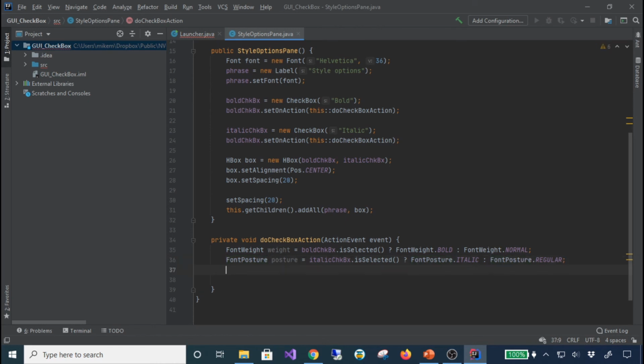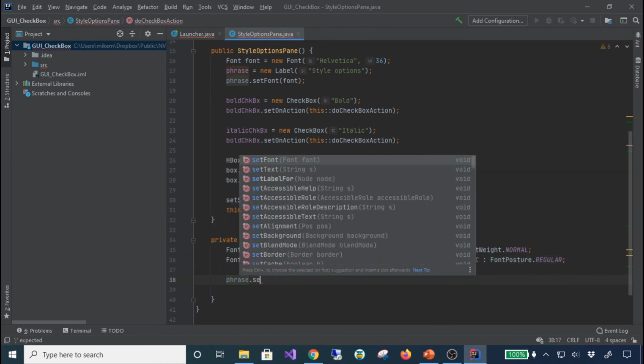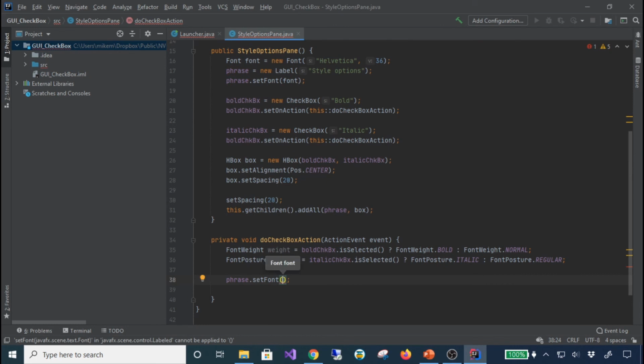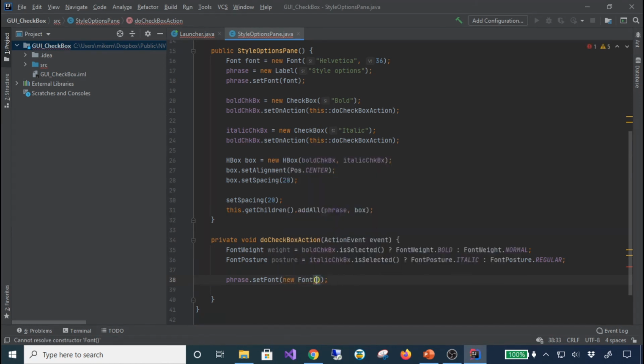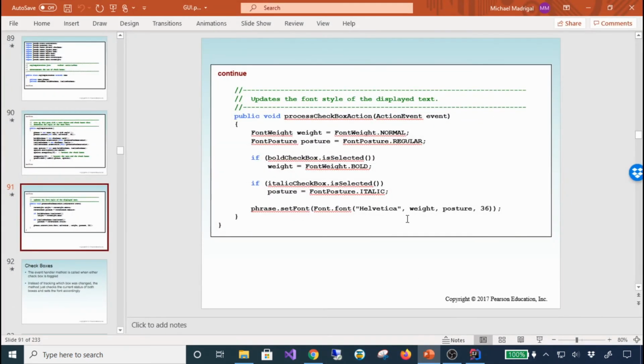And then we'll just get our phrase, set font, and the font is, dang it, was it set font? No, they just said new font, and then from here they use Helvetica, and I have to learn how to pronounce that correctly, and then the weight, the posture, and then the size. Did that work? It didn't work. Dang it. You might have that out of order. I don't know. Let me check really quick.